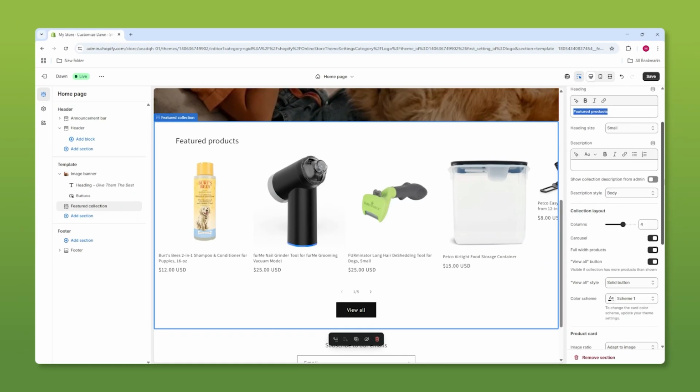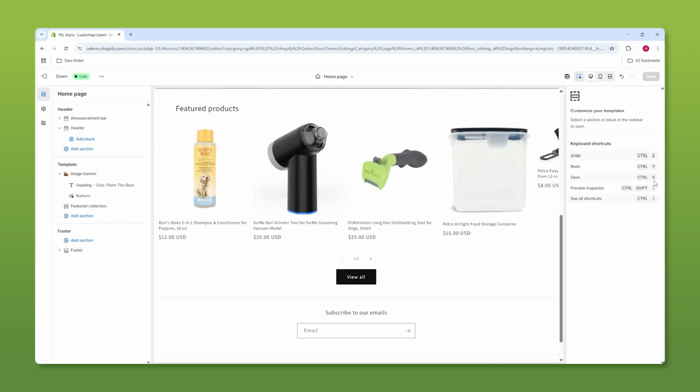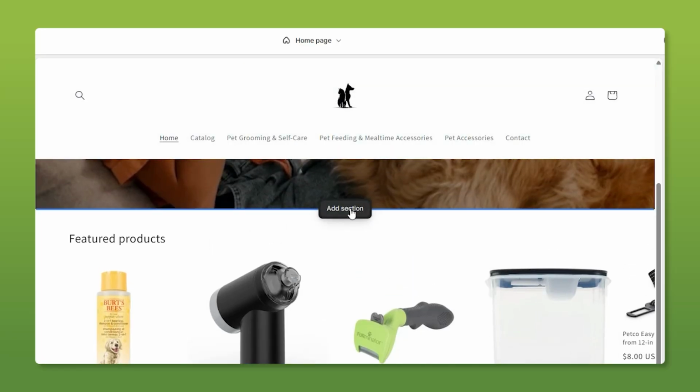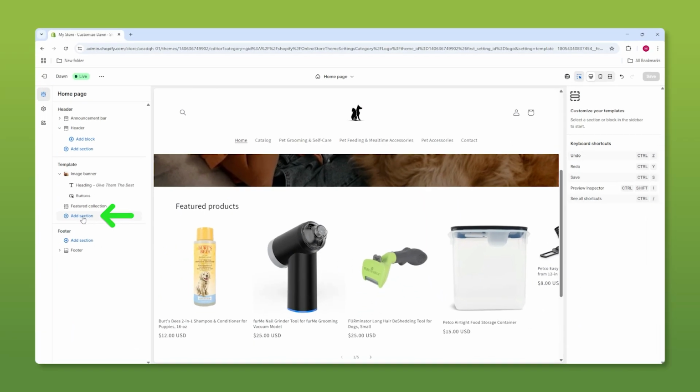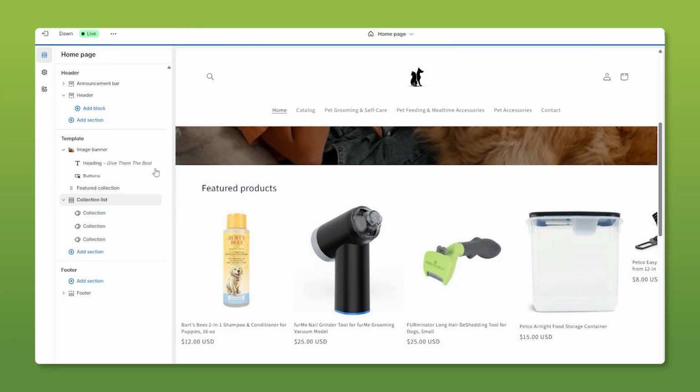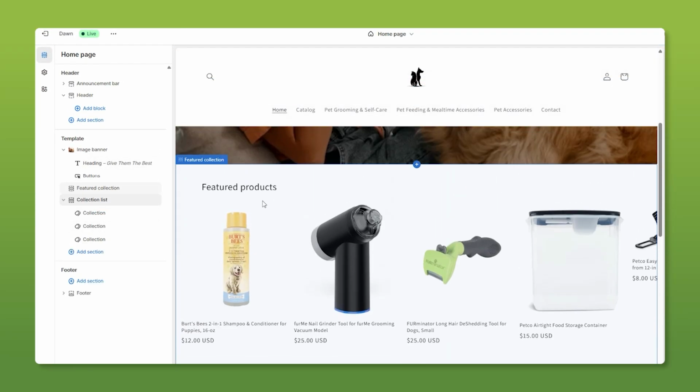Now, the next thing we need to do is to add a collection list. To do so, we're going to need to add a section. And the way we add a section is by hovering in between two templates like this and by clicking on add section, or by going to the left-hand side and adding a section that way. So here's the collection list. This is gonna place it right underneath the featured product.